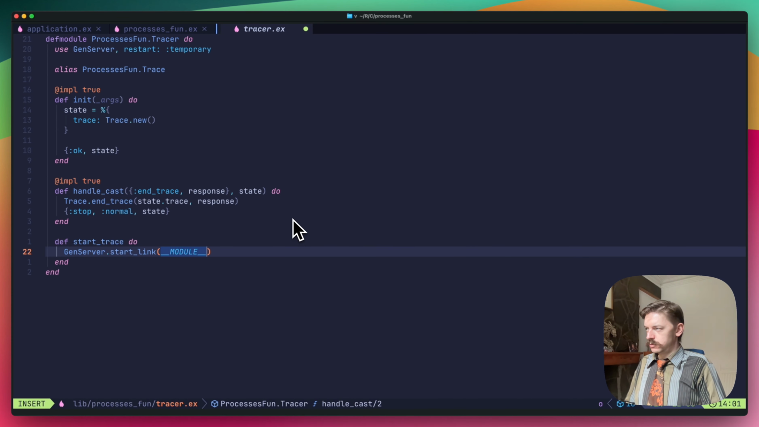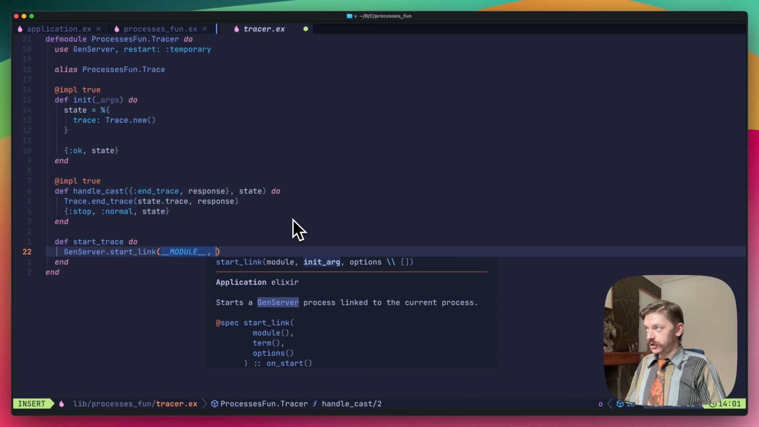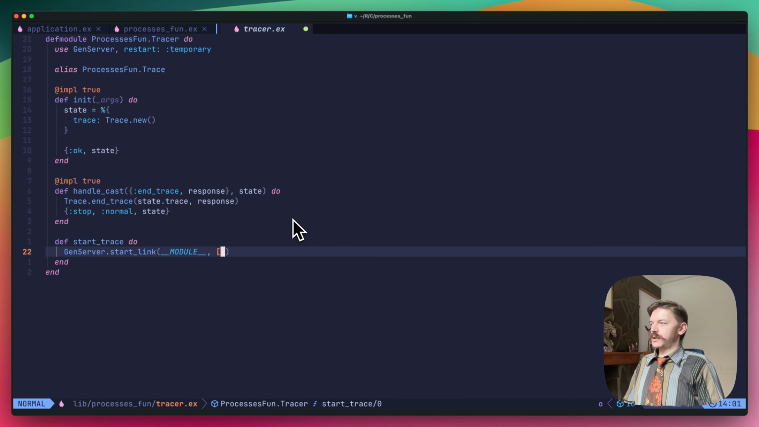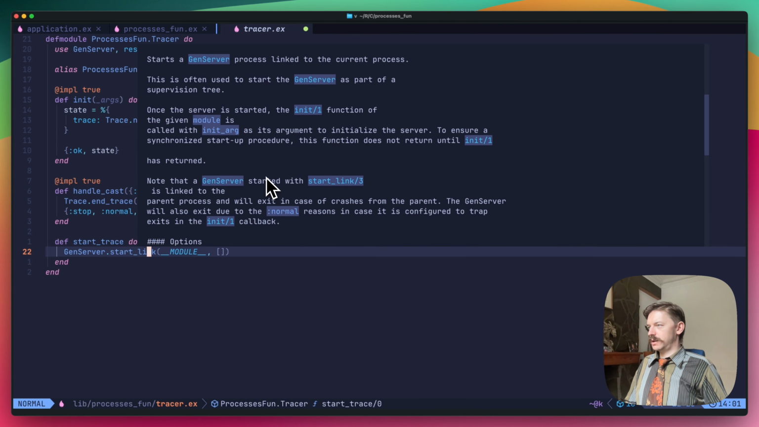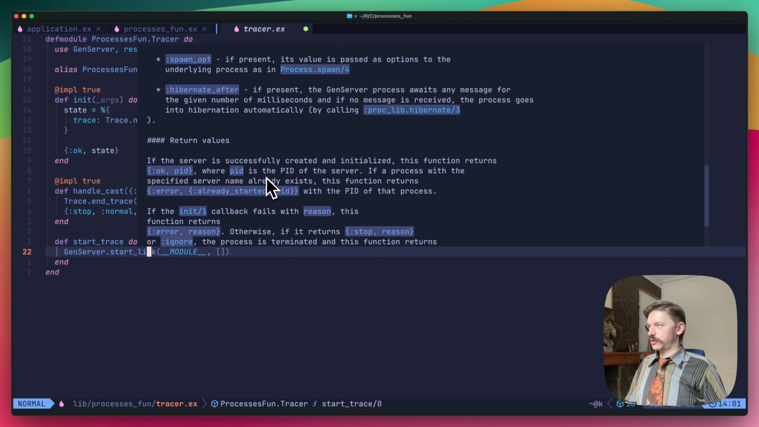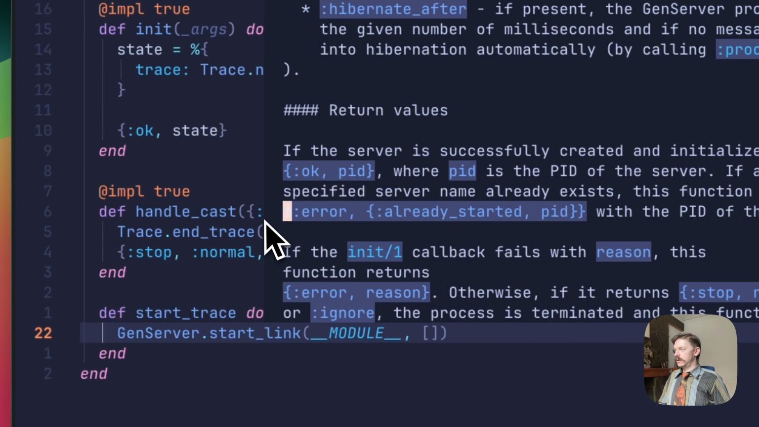This module, the initial args actually are nothing. Do like an empty list there, empty keyword list, and any options. We'll leave the options for now, but we'll come back to it. So the thing with this is that it's going to give us back, to show it in this little pop out here, I'm sure it gives us back OK and a PID.